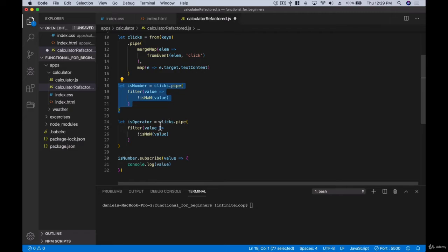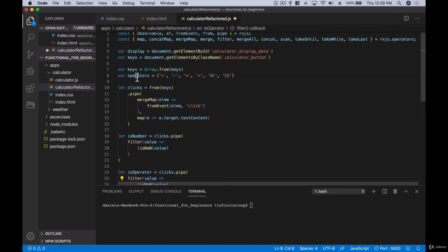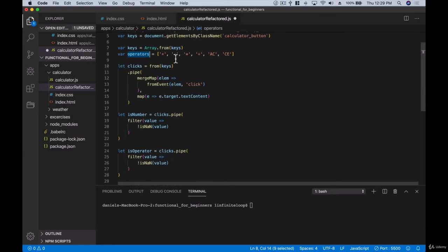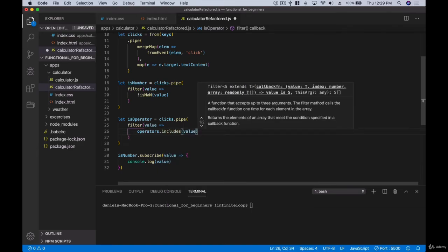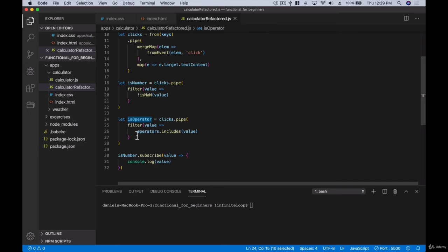And then we're going to perform another filter operation. We're going to call it value. Then we're going to check if the value that we got out of one of these clicks is actually in here, so if it's one of the operators. The way we do that is pretty simple. We're just going to go operators that includes, and then pass the value to it. Okay, and then let's subscribe to that source.